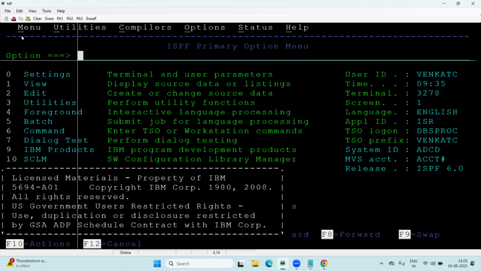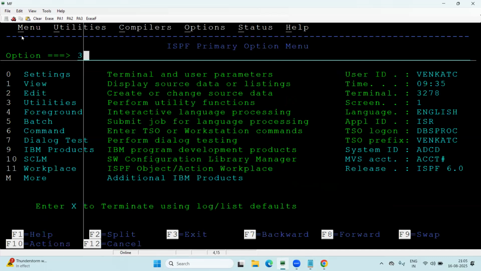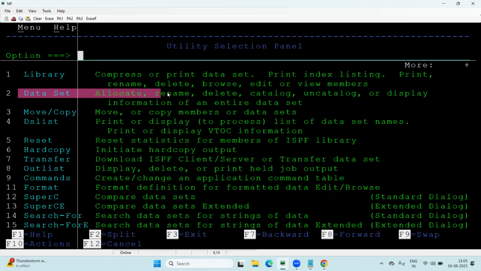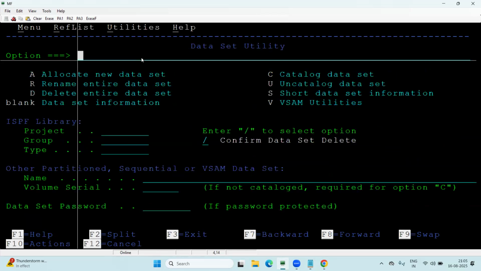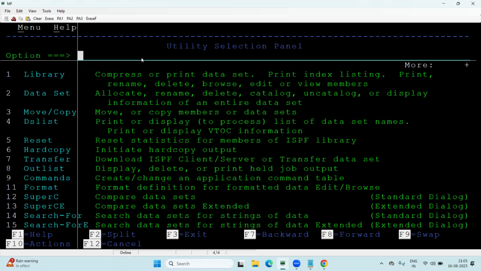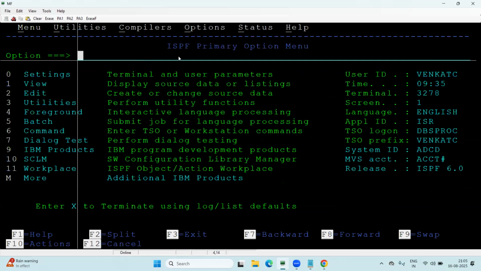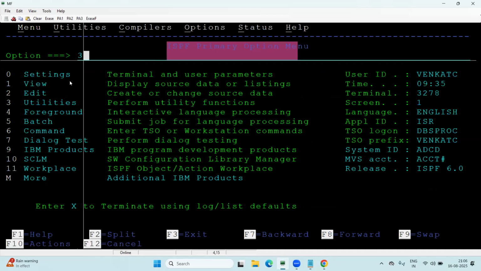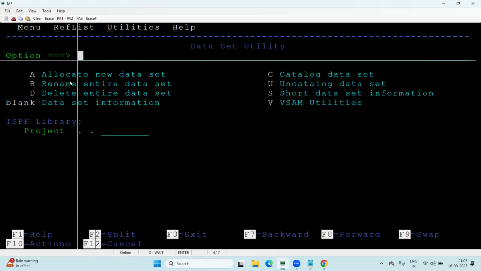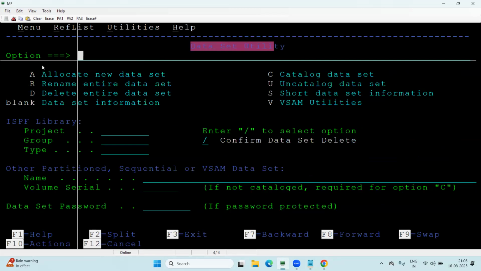I can type 3 directly. I'll tell you first: 3 means utilities, that is what we are discussing. 3 is utilities, 2 is allocate. So step by step we went. I'll press F3. Now you can see that we are on the ISPF primary option menu. So now I can directly type 3.2 to go to the allocate screen. Enter. We are directly on the dataset utility where we can allocate it.